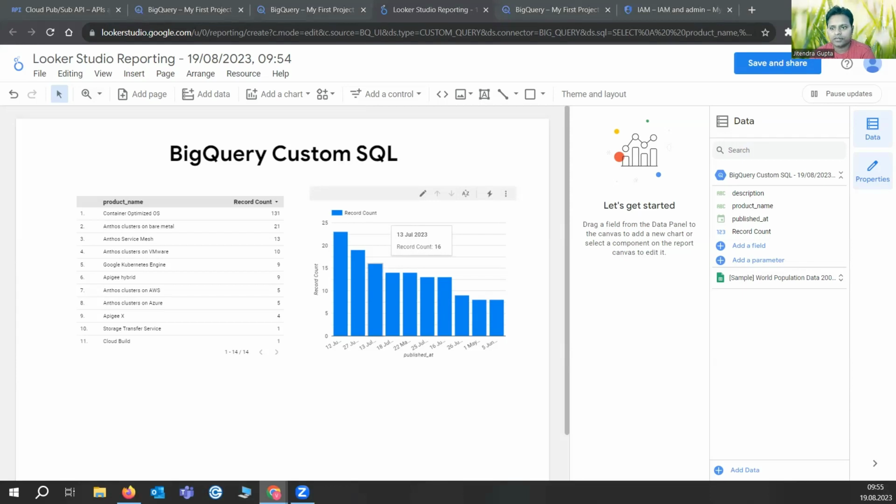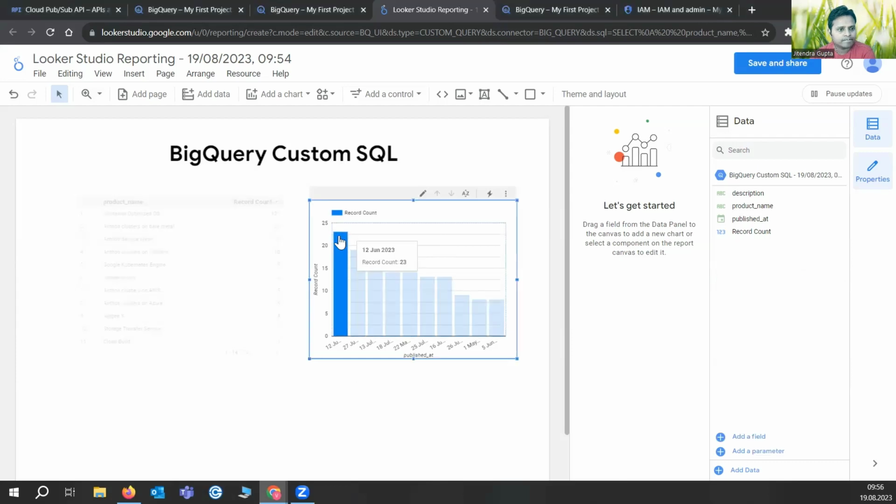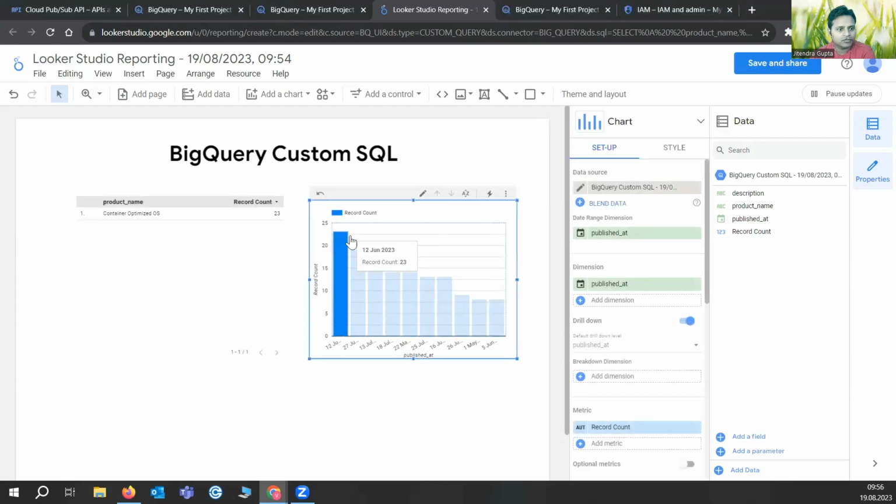Okay, so so far we were able to follow, right? So if you see here, the report that we generated out of BigQuery can now be beautifully represented here with the help of this Looker Studio. You can see here the product name, the counts of how many articles we have produced on the same. Okay, so you can also modify using this tool. There are a lot of options to change it. Like if you click on this record count itself and click on edit.